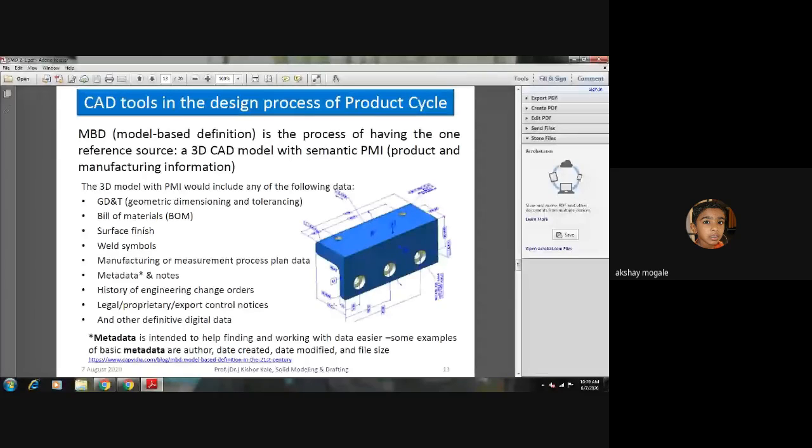So a 3D model with PMI would include any of the following data: GD&T, geometric dimensioning and tolerancing. You'll find the dimensions are being shown here. Can you see the dimensions? See, these are the dimensions here. These are also dimensions. This is also a dimension. This is also a dimension.